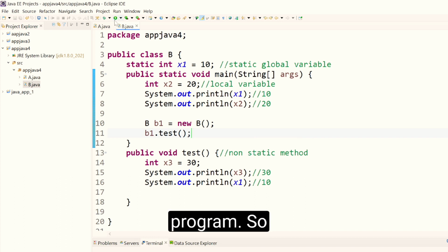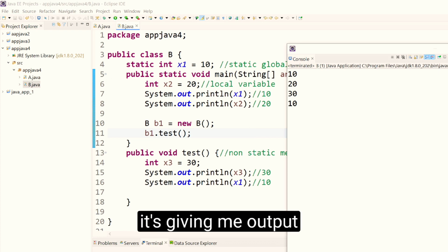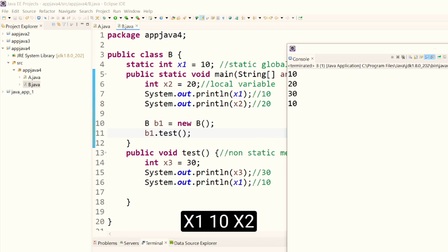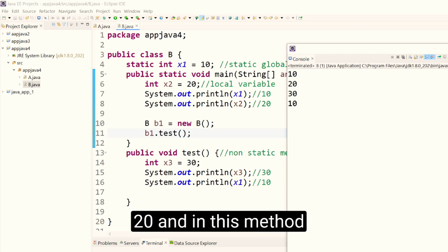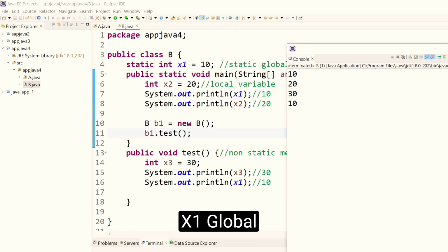Let's run the program. So it's giving me output. First the main method x1 10, x2 20, and in this non-static method I'm using x3, giving me output 30, and x1 global 10.